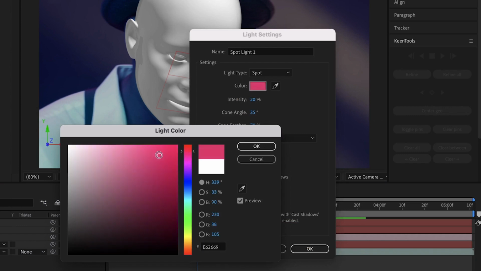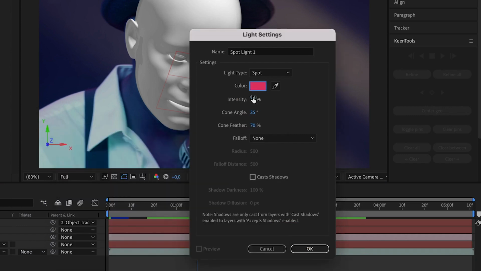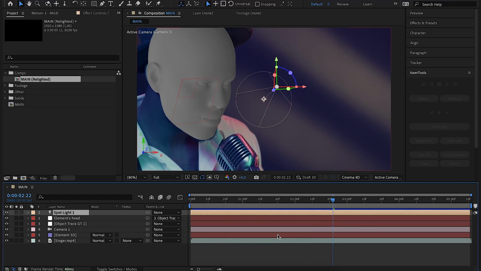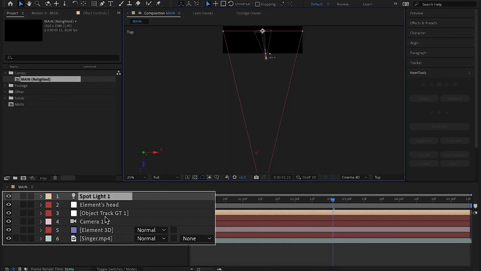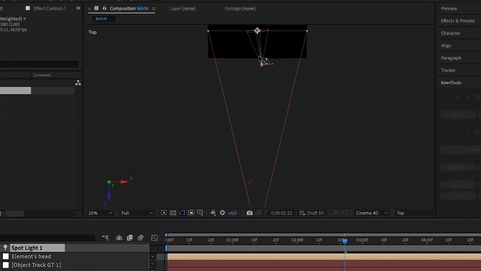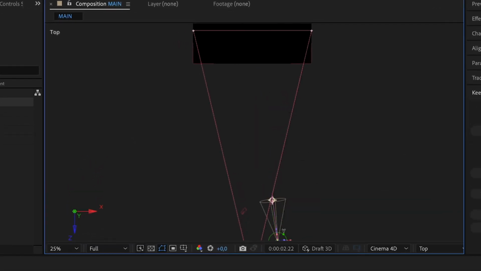Let's pick some warm color first and set its intensity. Now we have the light we wanted, but we also need to adjust its position in 3D space. So go to Top View. If you select both the null object and the light layers, you will see that right now the light is located behind the head. So let's move it closer along the Z-axis.